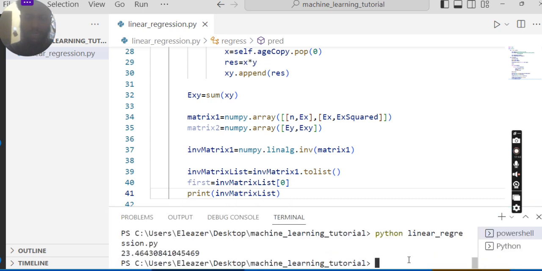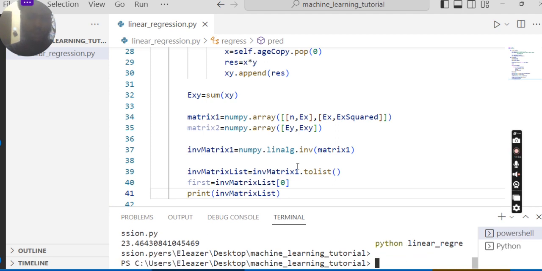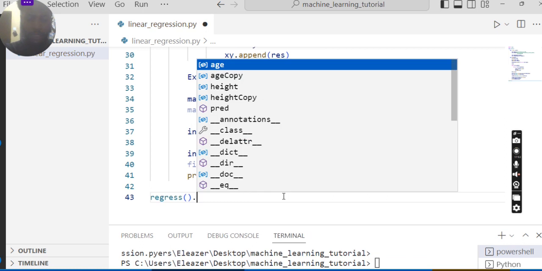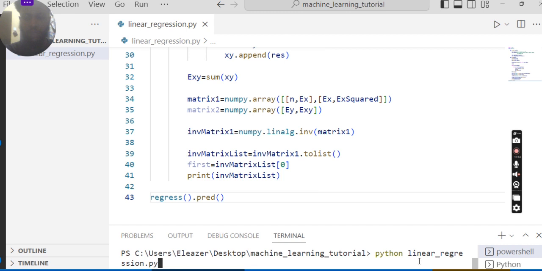Okay, so in my terminal, I can execute my Python code here. I'm going to call my class, which is called regress, and since my function is inside my class, I will call the function inside there. After that, I'm going to execute the program.